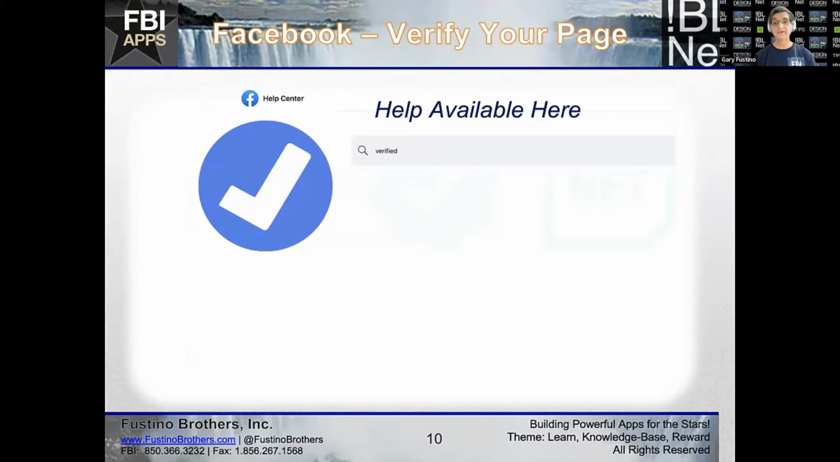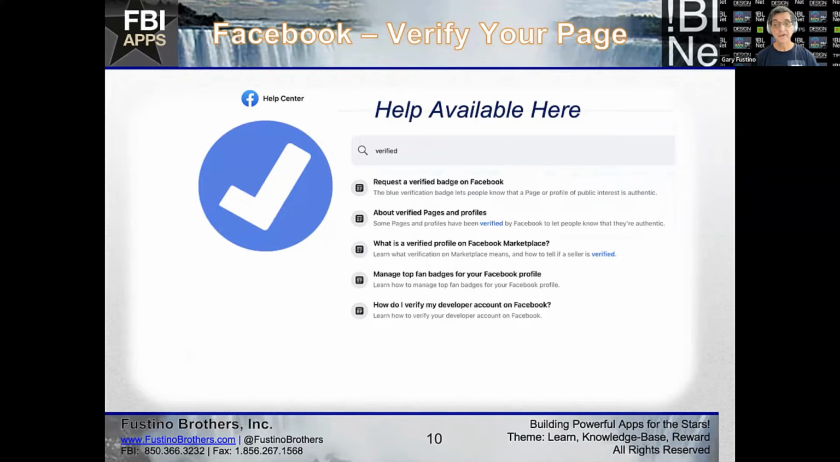So how do you go about doing verification? Well, it's not easy to find on Facebook if you go into your account settings. So the best way to find this is go to your help center. Once you're at the help center, type in the word verified, and up come some articles that help you with this process. So first, the article to read would be request a verified badge on Facebook.